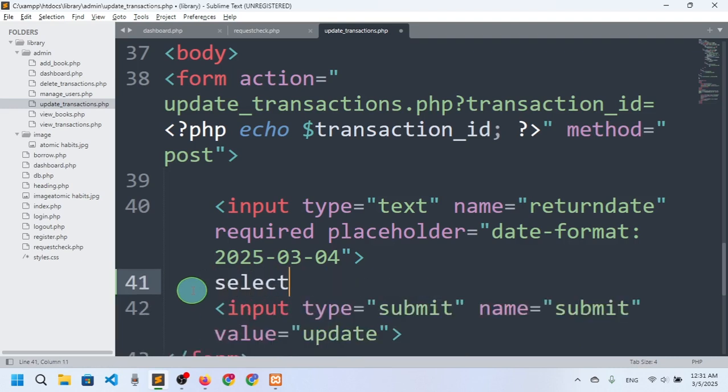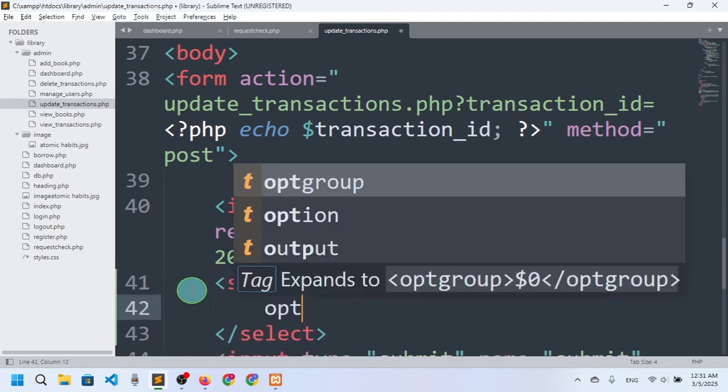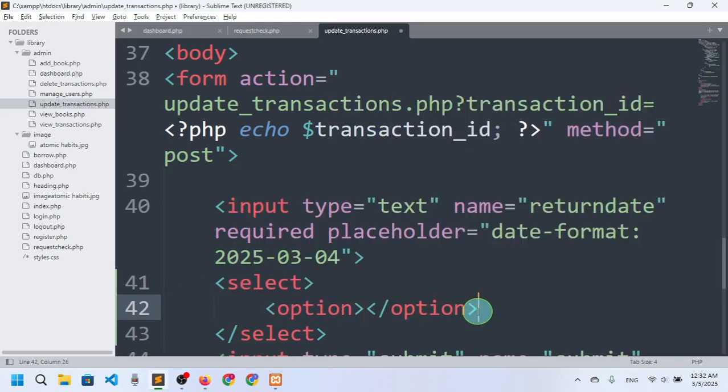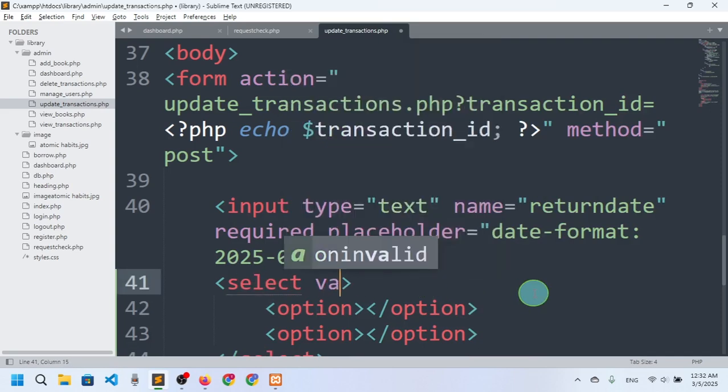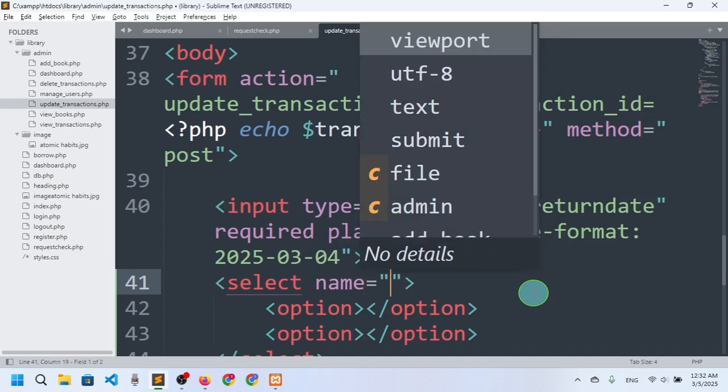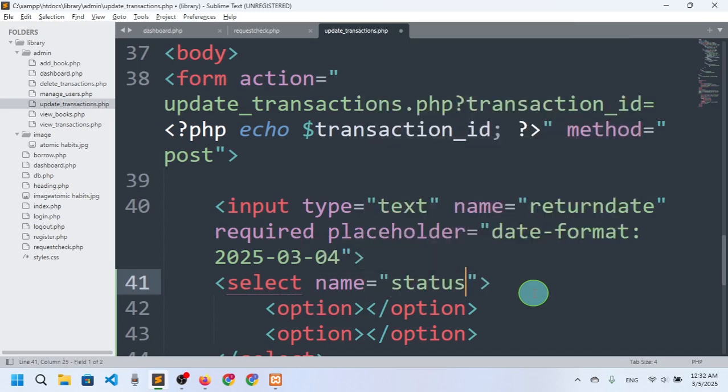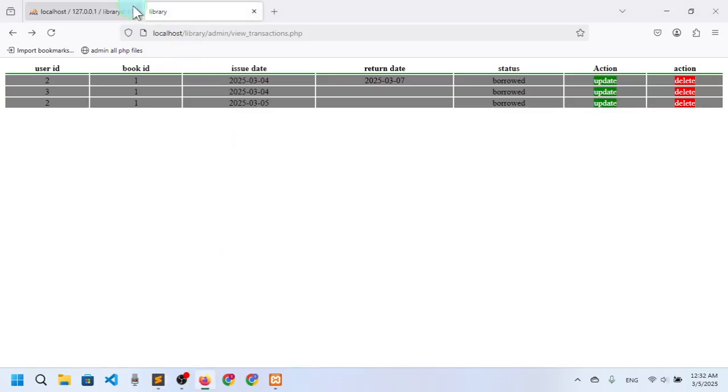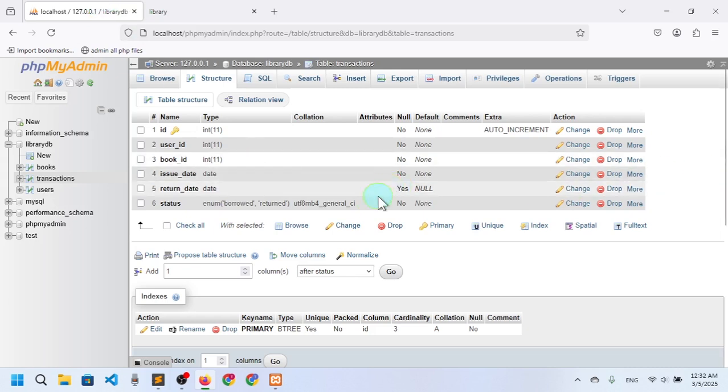I want to set a select, and I want to set an option. So I want to add two options. Okay, and the select value by default. Sorry. And I want to set a name for it, that is status. Okay, and I want to set here two options. So one is, we go to the database. So here we have two options. So one is borrowed, one is return, right? So I want to say here borrowed and return.